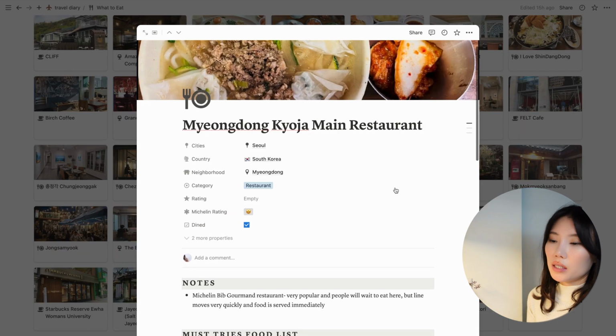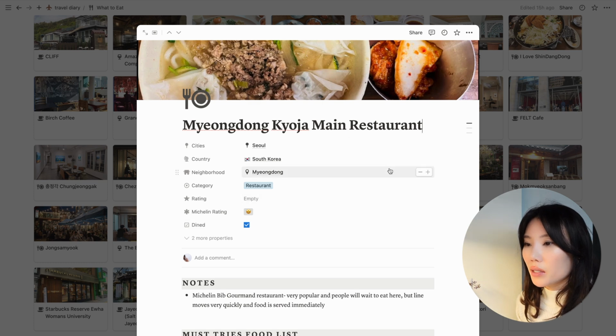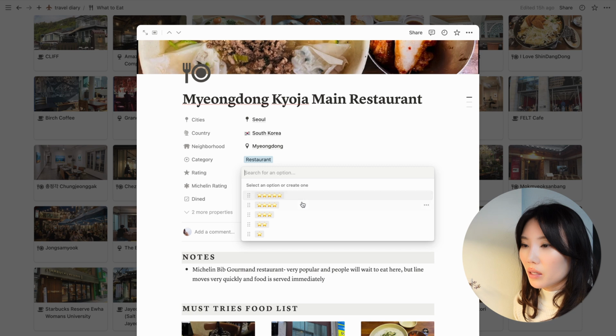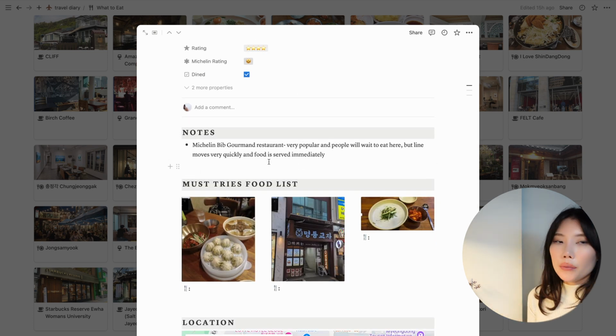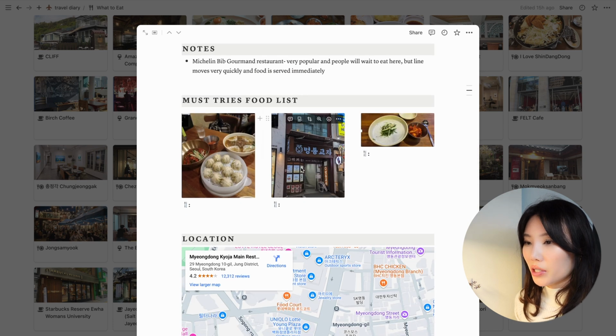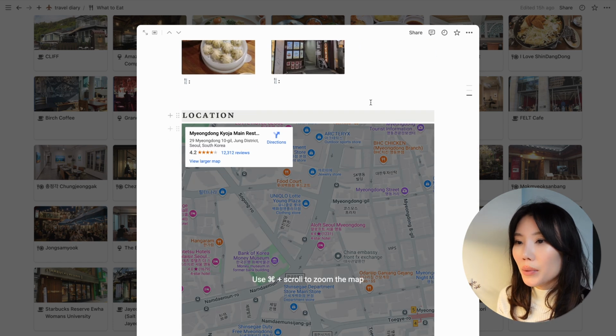I'm going to open up this one because this one actually has a Michelin star rating. This restaurant is in the Myeongdong neighborhood. My personal rating, I forgot to rate this. And then in the notes, I just wrote general information of what this place is about, and then some of the food items that I remember seeing that we tried. Of course, the location map in here as well.